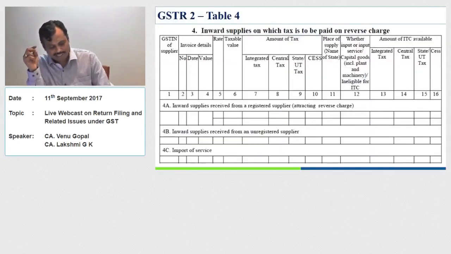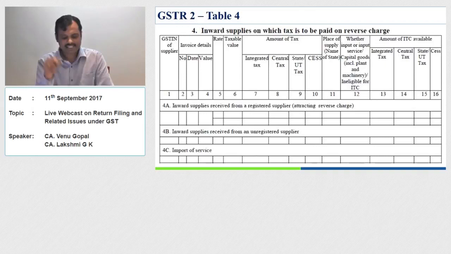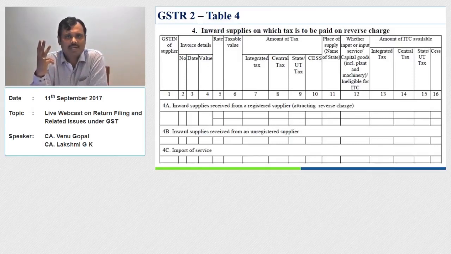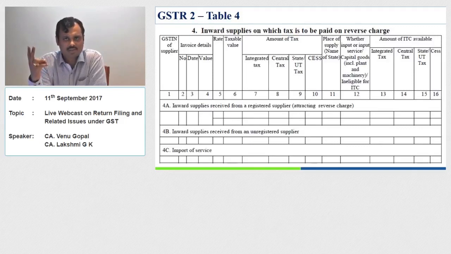Moving on to table 4, which is inward supplies on which tax is to be paid on reverse charge. So in 3 situations, tax is paid on reverse charge. First, registered persons' 9(3) purchase, which is on GTA or all those specified goods. The second, all unregistered purchases, which is defined under 9(4). The third is importation of service.